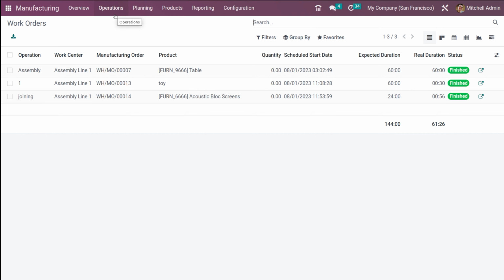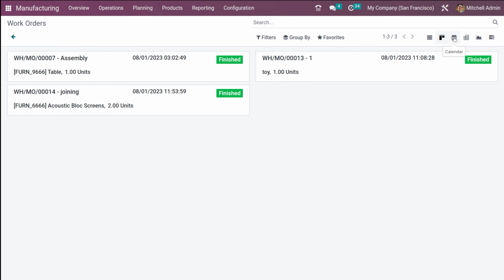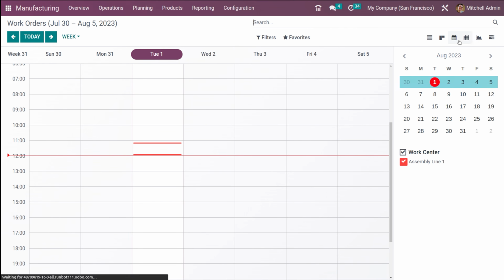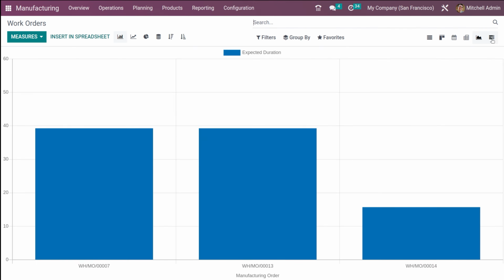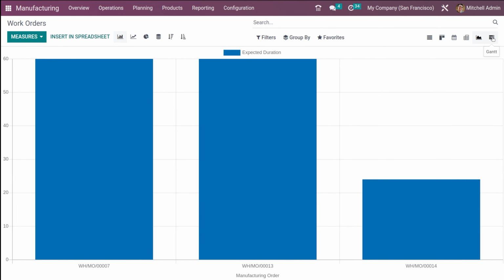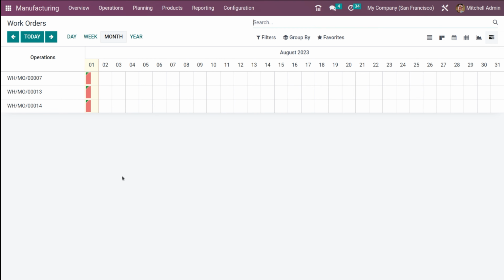This place is just to display the work orders. So you have different views like the list one, the Kanban, calendar view. And then you have this is the calendar view. You have the pivot view and the graph view. And then you have the Gantt view. Okay. So you have different views for the work orders.